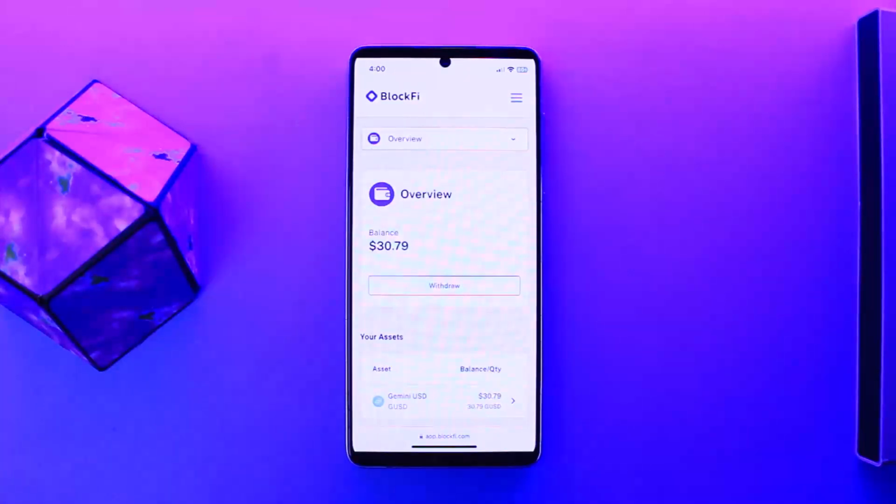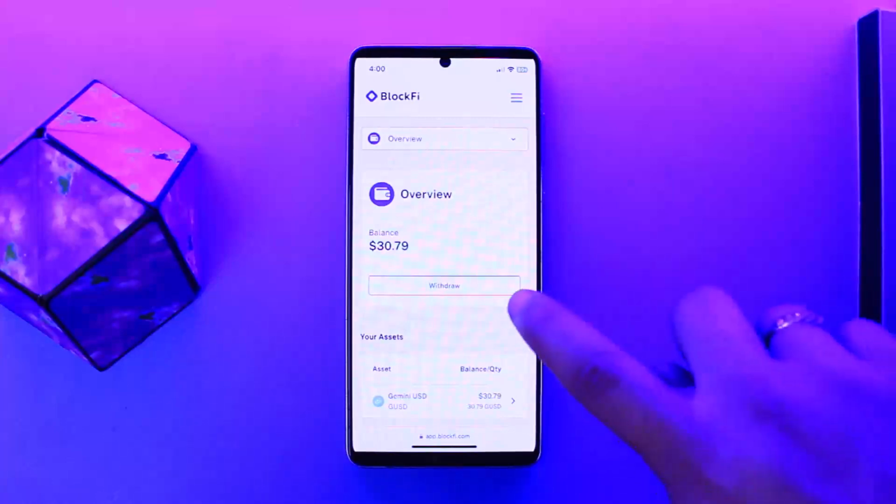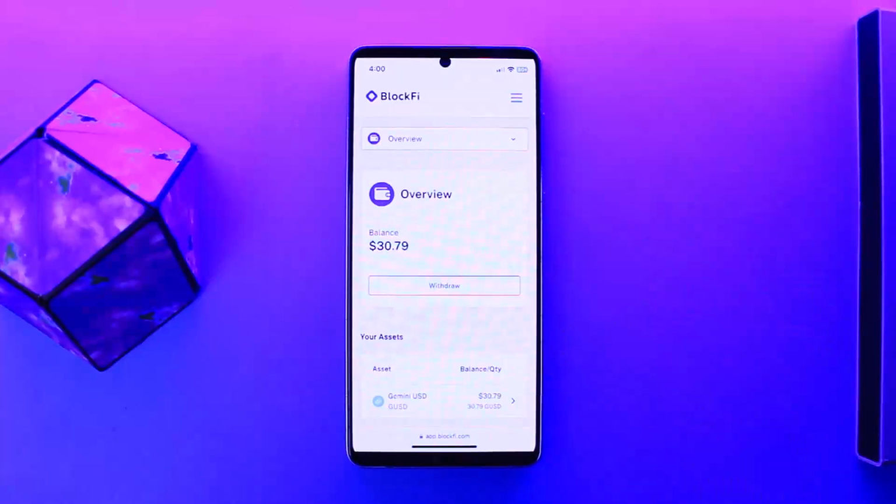What you can do is, once you open up the BlockFi app, simply tap on withdraw. You'll have to make sure that you are eligible for withdrawal. Once you make sure, tap on the withdraw option from the drop down, and you'll get an interface like this where you'll find the withdraw option. Tap on it and then select the particular address.